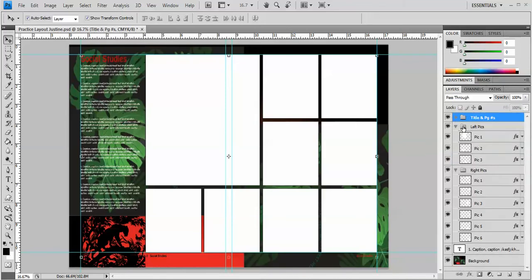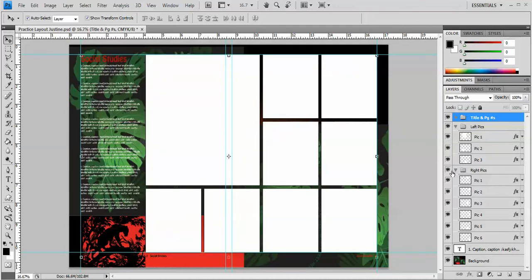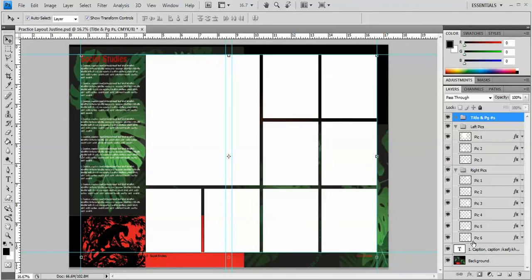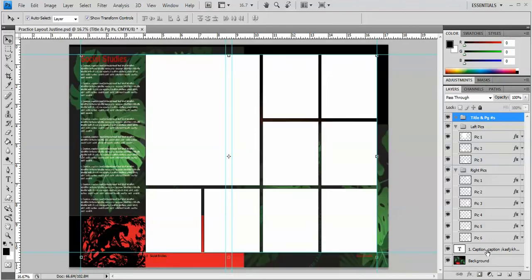So if we look in the second folder down, it says Left Pictures. If I turn the eyeball off on this, you'll notice that all the pictures on the left side of the page disappear. Right here it says Right Pictures. If I turn off the eyeball on this, you'll notice that all the pictures on the right side of the page disappear. And then down here, not in any folders, is the captions. So over there on the left, under the title, and finally, the background image. So those are all the different components of this particular layout.